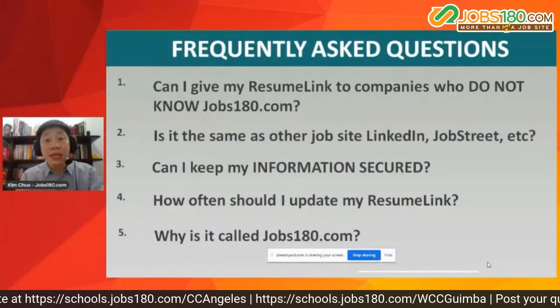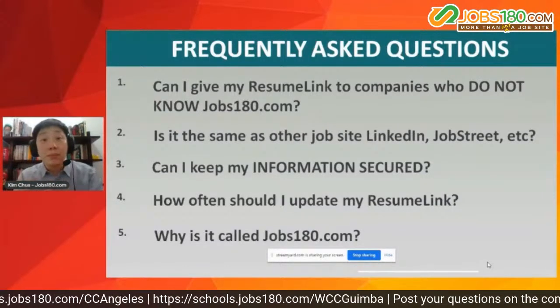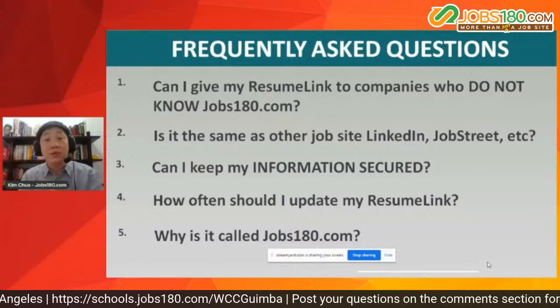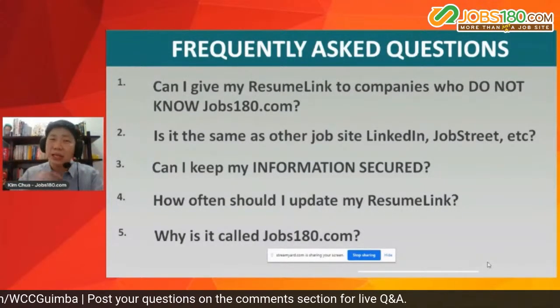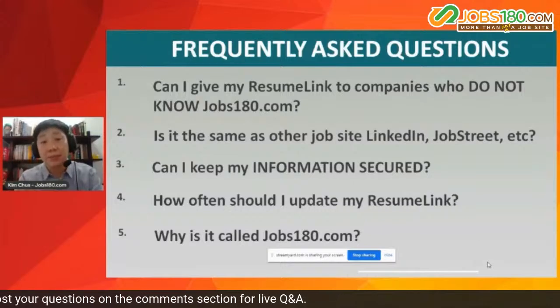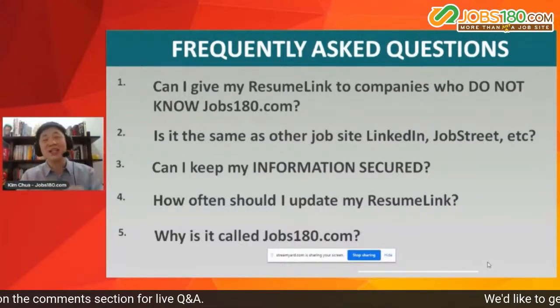With your resume link, na-submit mo today, mali pala number mo, mali pala yung spelling mo, you can always edit it, save it, real-time update. Lahat ng bigyan mo ng resume link, updated real-time. Ayos? Okay, tuloy tayo sa number 3 question.